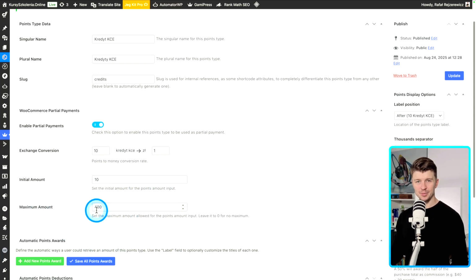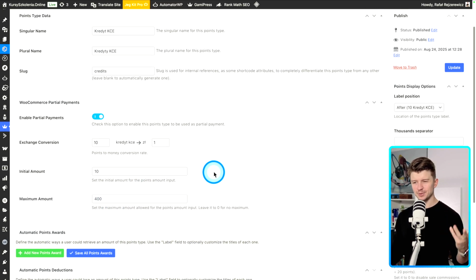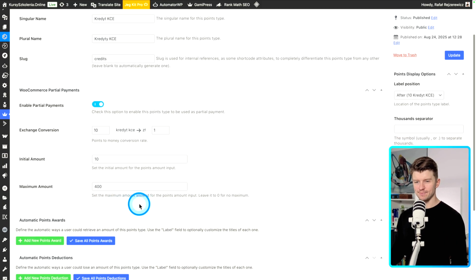This is really important so that, for example, if somebody has loads and loads of points, they won't actually exchange them for a discount that will just drop the price to 0, because we want to for sure avoid that.